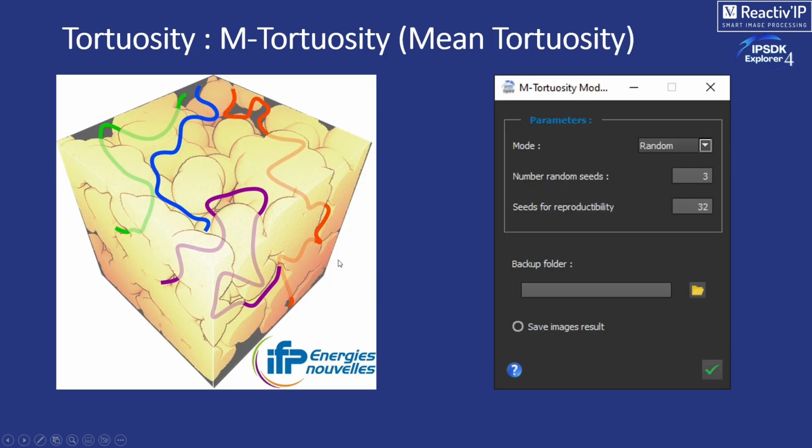And we have another way of doing that, which is the M tortuosity, which we developed with IFP Energie Nouvelle, which basically you will go from your binary mask, and you will define several seeds, and you will compute the mean tortuosity going through the material.